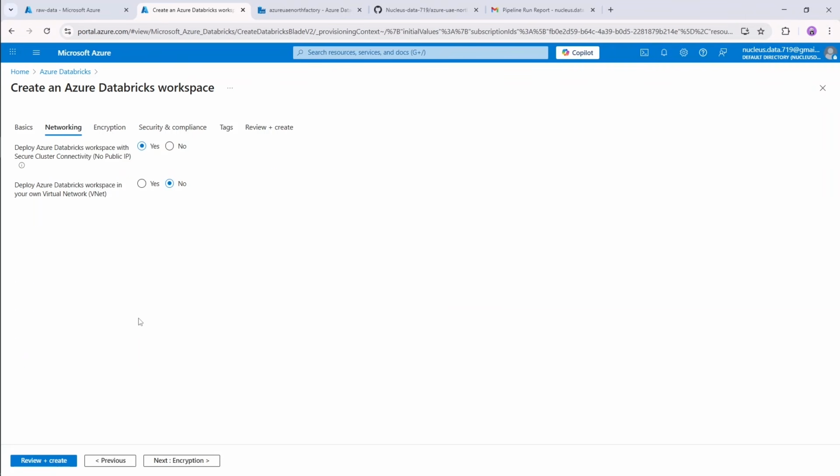Next. Now in the networking category, when setting up Azure Databricks, one of the most important security settings is to deploy with secure cluster connectivity. This ensures your compute never touches the internet directly. Instead, traffic is relayed securely using Azure backbone networks. So we will select yes. Next option is deploy Azure Databricks workspace in your own virtual network. What it means is, by default, Azure Databricks runs in a Microsoft managed VNet, virtual network, but for enterprise projects, you can deploy the workspace inside your own virtual network.